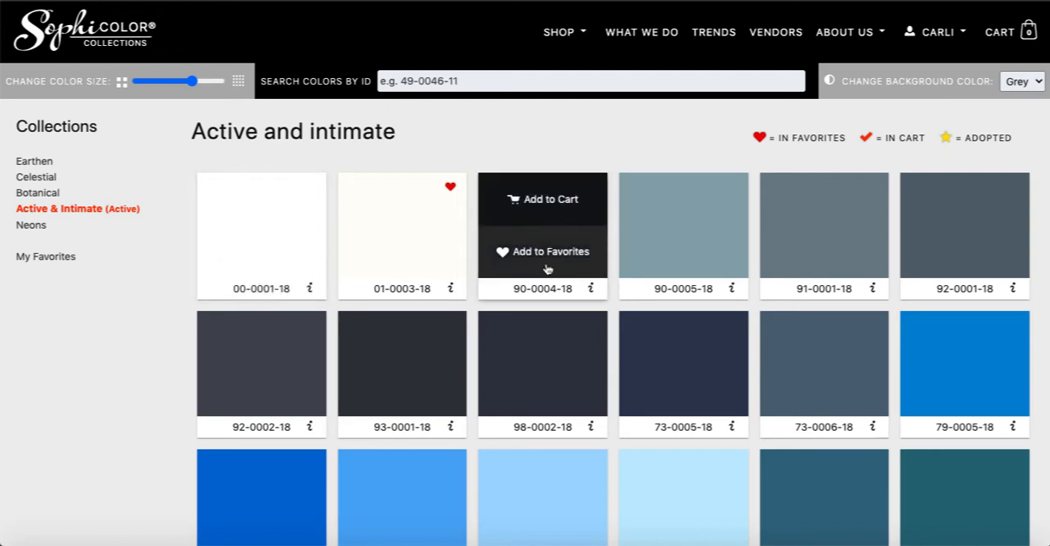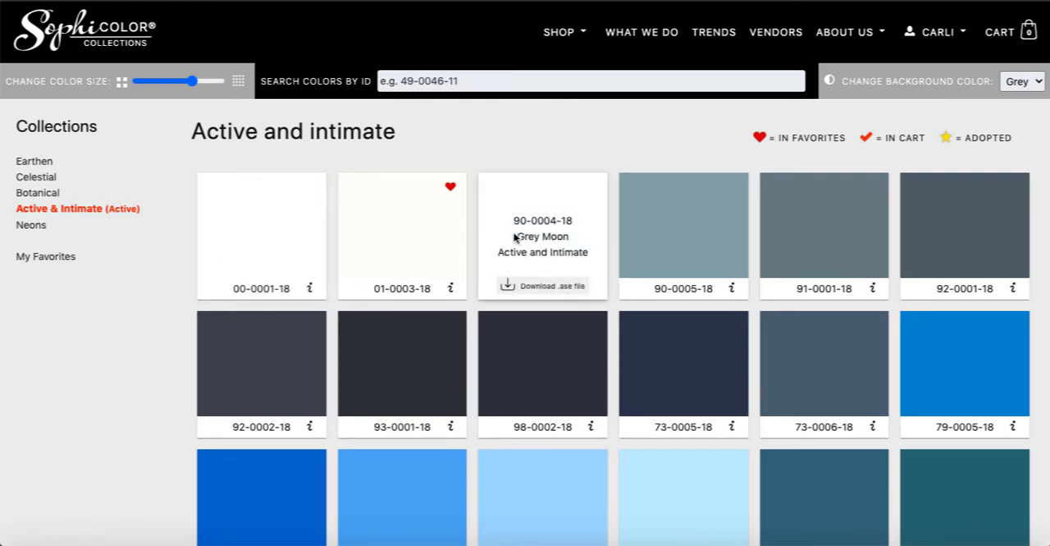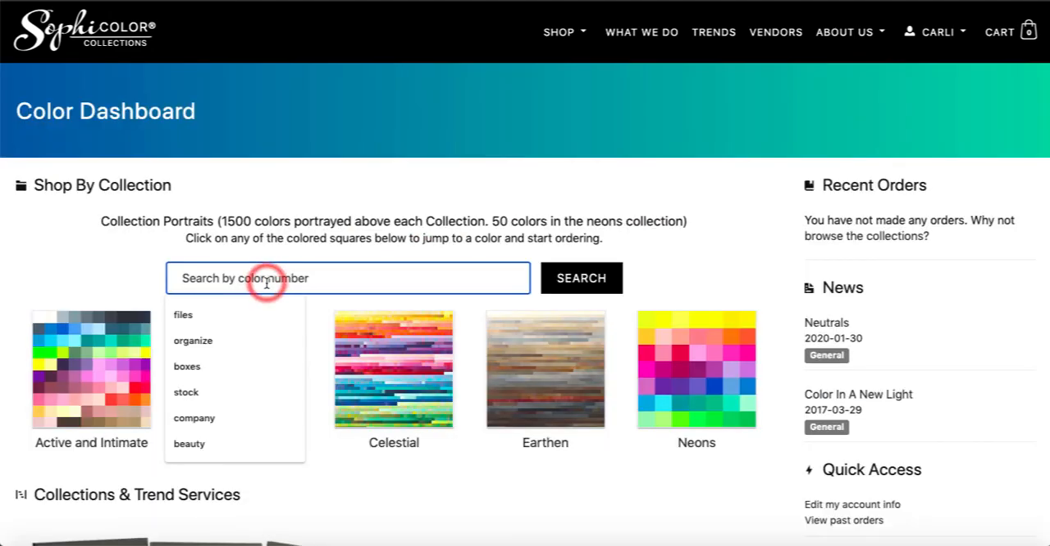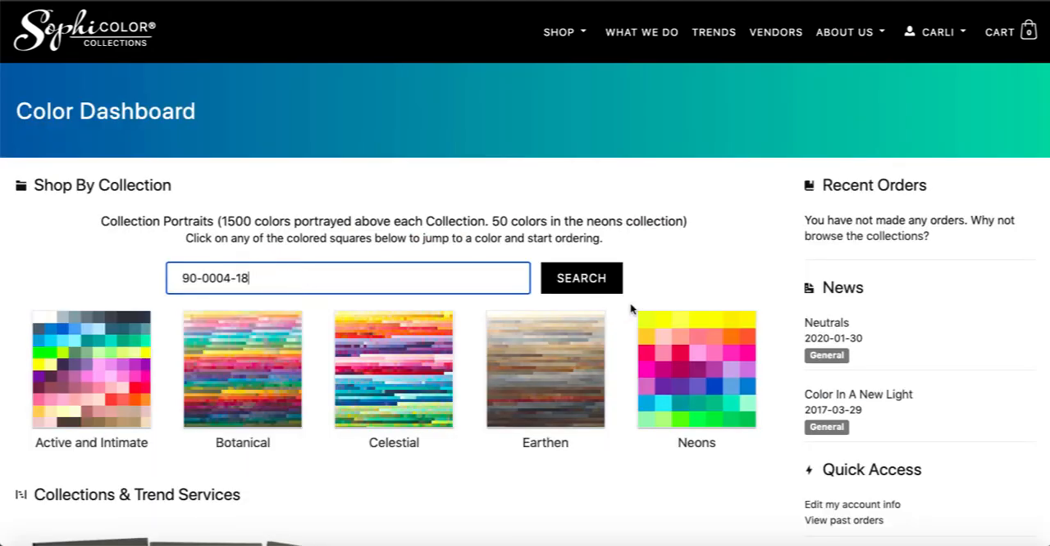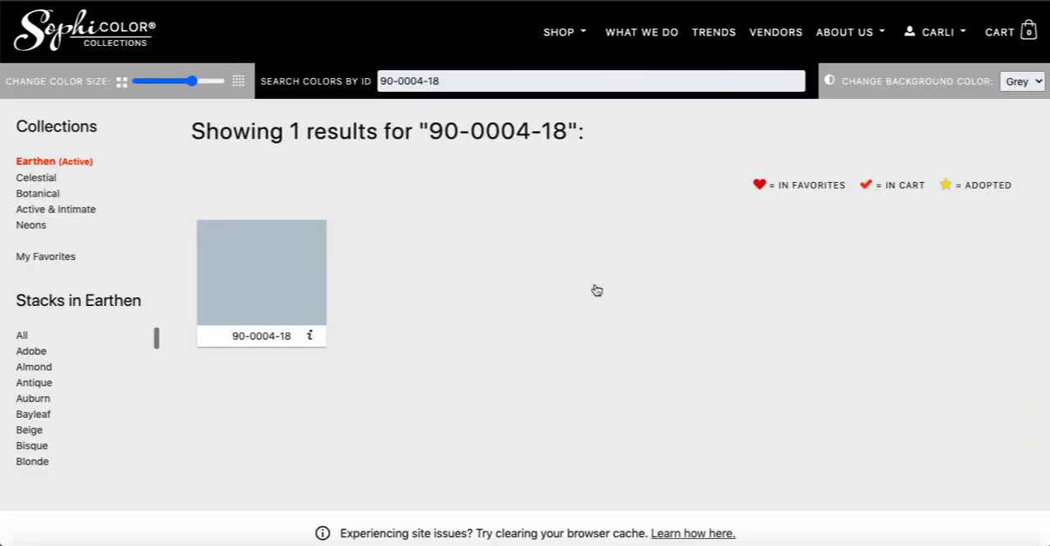So let's say that last time I was in here, I had identified this gray moon as a color I was interested in. I can search for that color just by pasting that number in there. And now if I run a search, you'll see that I'll just get back that one swatch.